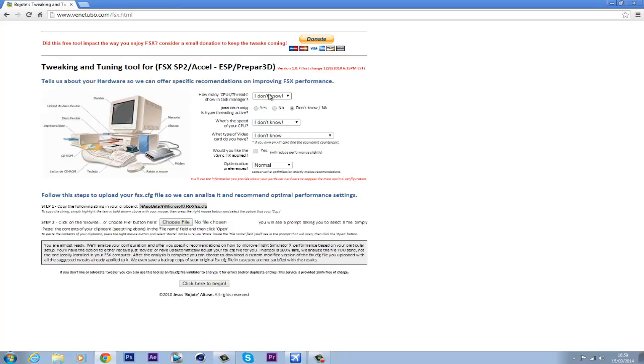Obviously you want to go through the menus here. I don't know all your system specs, but you put in your system specs, like how many cores and threads it has, the speed of your CPU, and what video card you have. It will then adjust the settings for your system as such.